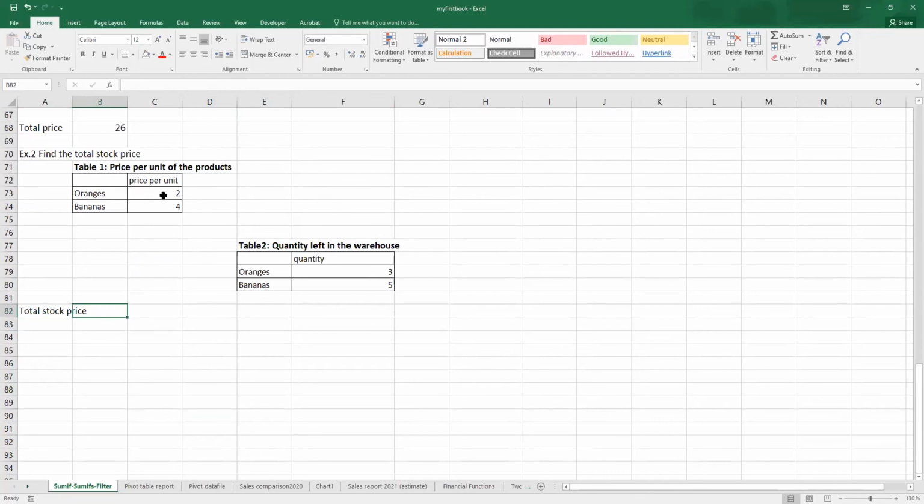In this one, if you don't know anything about sum product, you just multiply the orange price per unit by the orange quantity, and after that you add it with the bananas multiplied by its quantity. This one you get 26. Okay, this one you do it manually, and then just click and choose one cell at a time.